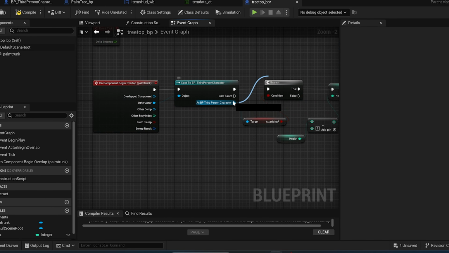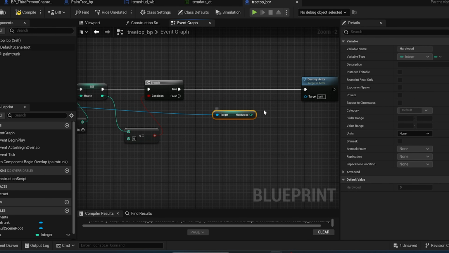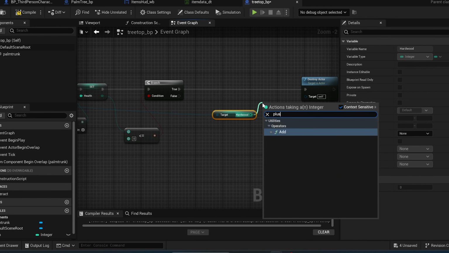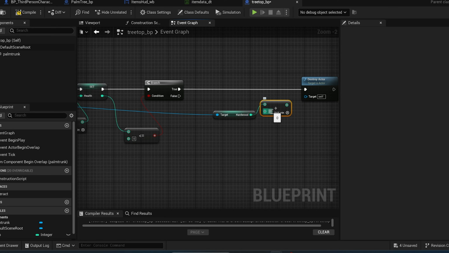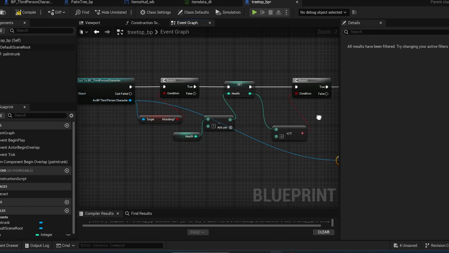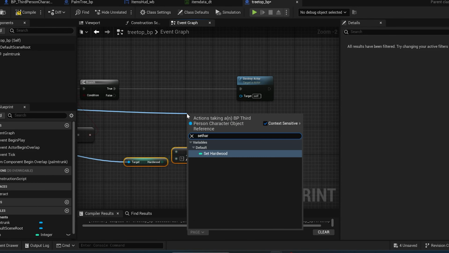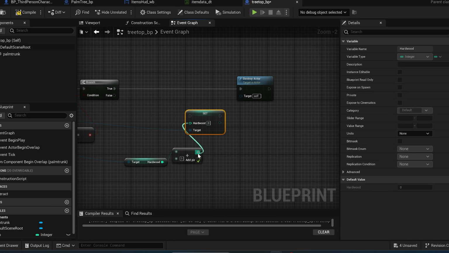So drag off the third person character and get hardwood, and plus 1. And then we'll set hardwood to that number. So drag off a third person, set hardwood.